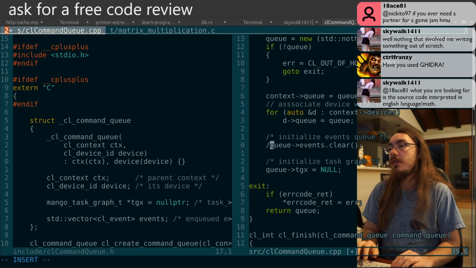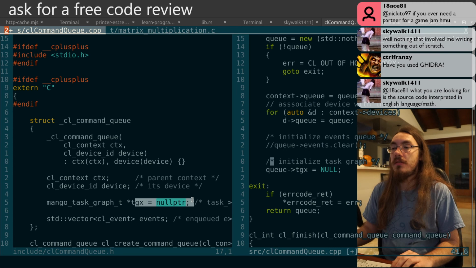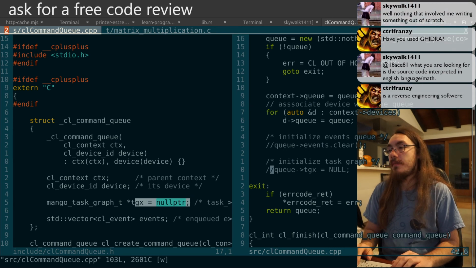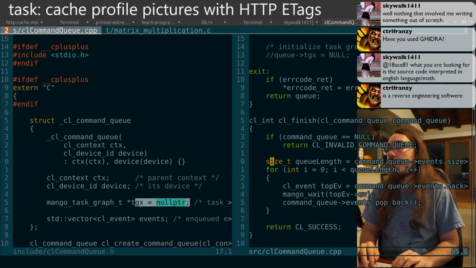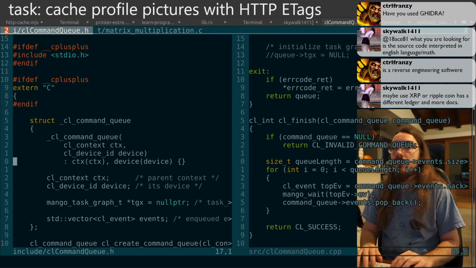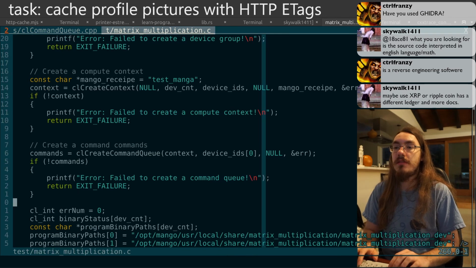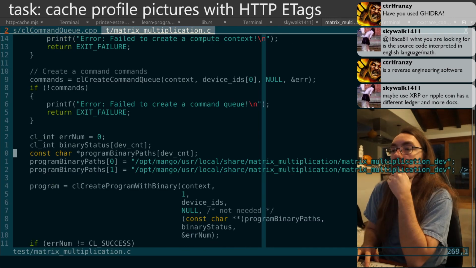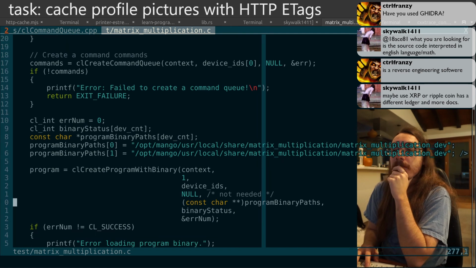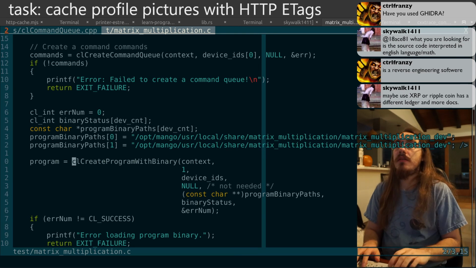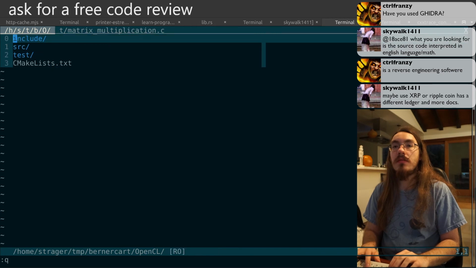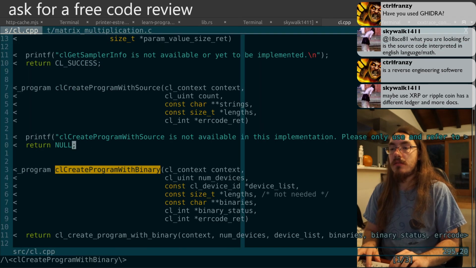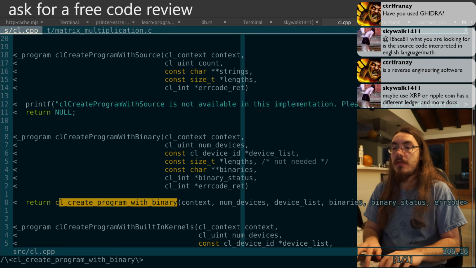So yeah, this is not needed. If we set TGX null here, we don't need it here. And so that's create queue. Let's see what's next in the list. Create program with binary. There we go. That's going to be interesting. So CL create program with binary.